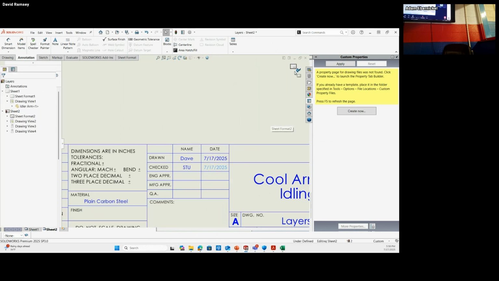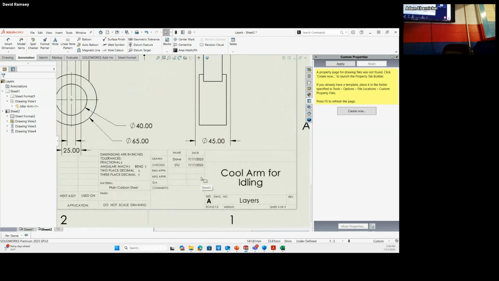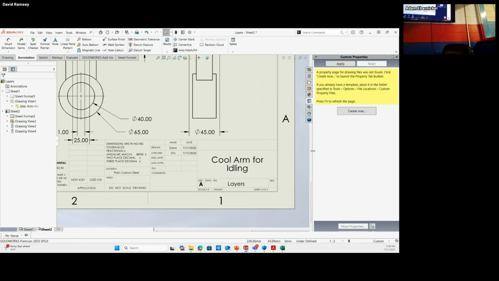Going back to the sheet, this is super easy. We have a confirmation corner up in the top that allows us to bounce back very quickly. So you can see now we've got all of our title block information populated.